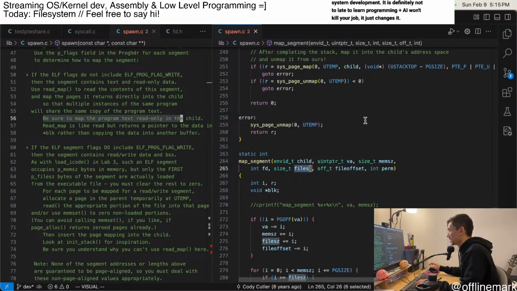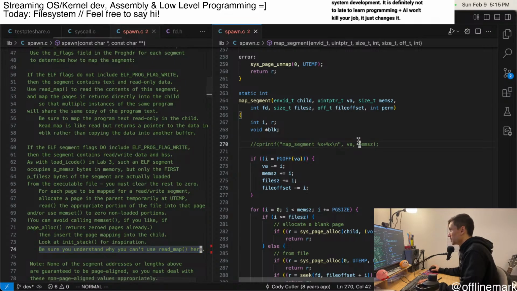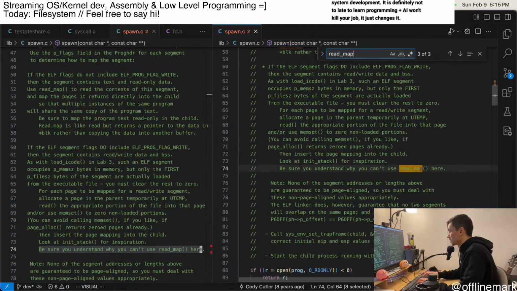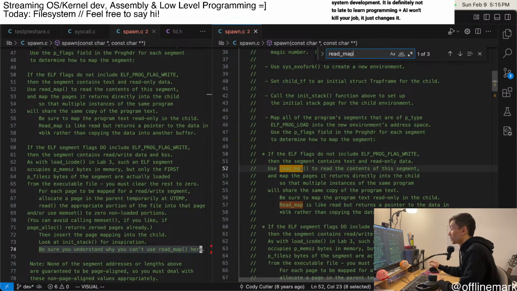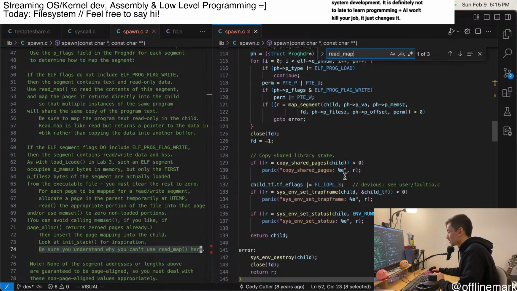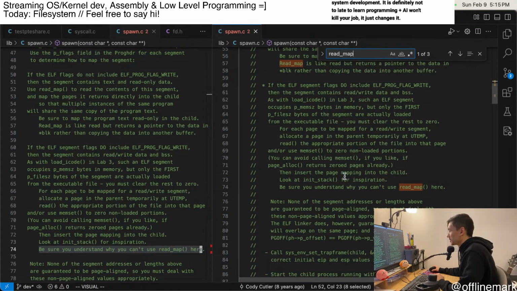Actually, wait a sec. I didn't write this code, so we should see some read map calls somewhere. Am I right? Okay, I don't actually see them doing this, which is very confusing. Interesting.